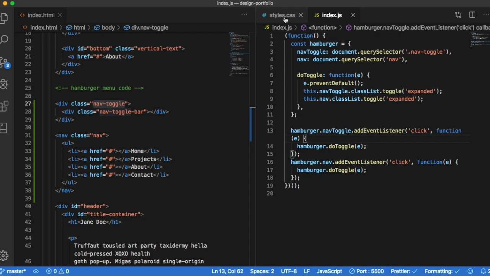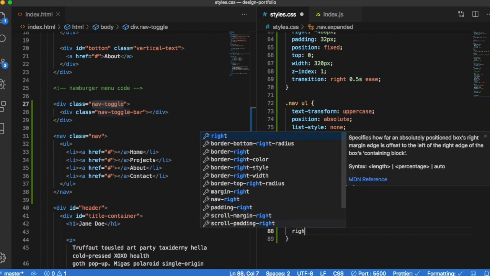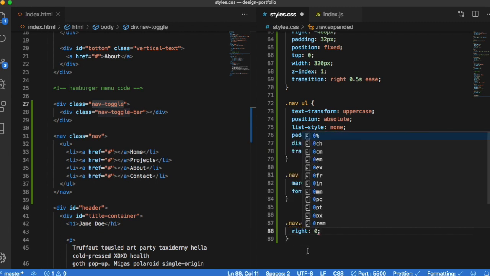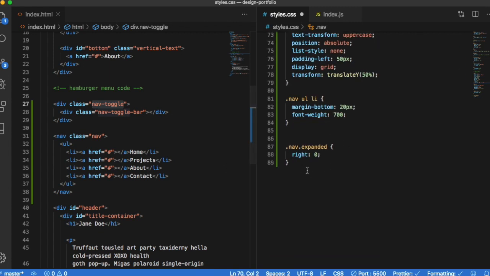So let's jump back into the CSS. And now I believe if we add two things, we should see the start of our hamburger menu happening. So the first thing we're going to add is select the nav, and specifically on the class expanded, which we are toggling, we're going to add right of 0. Because if you can recall before, our right is negative 480 pixels. So on toggle, we want to bring it right into view, slide it in.